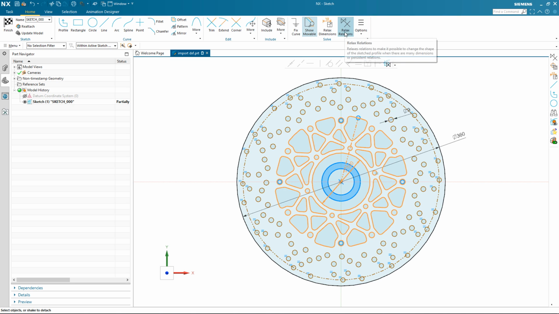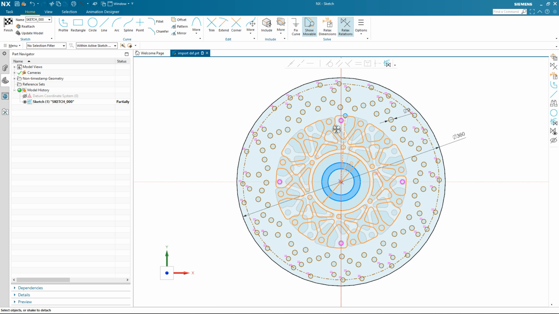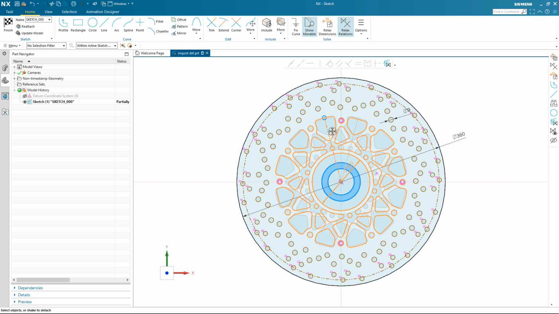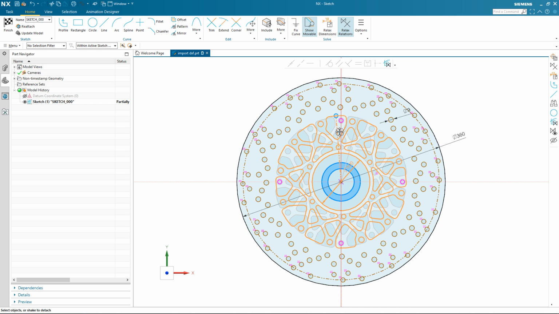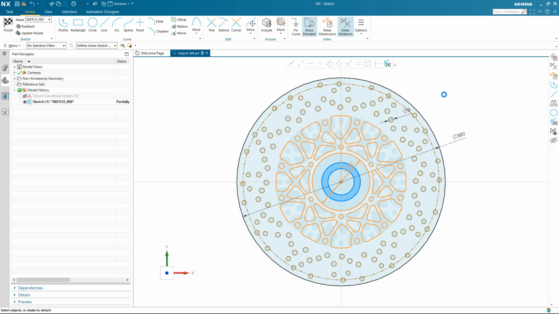This time we're going to rotate all of those inner profiles around the central axis, and we can do this by simply dragging them to position. If we want to be more accurate, we can use the reference geometry to align it to the y-axis. And there we are, our change is complete.